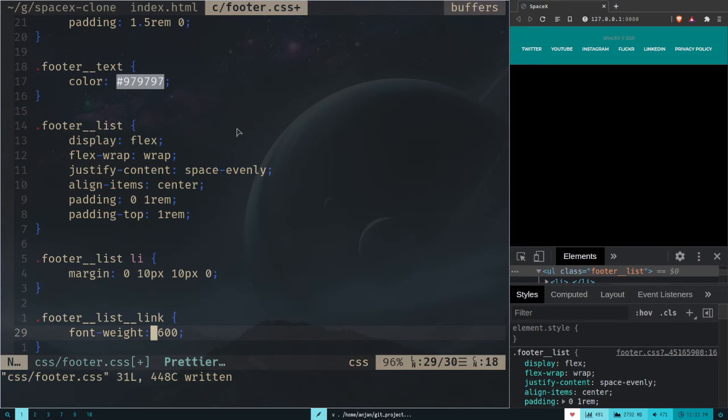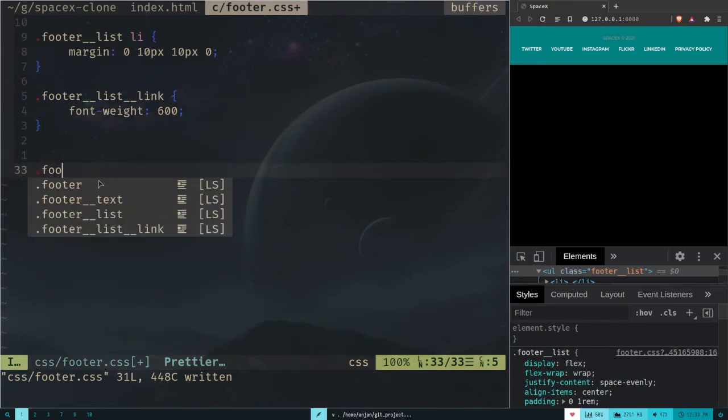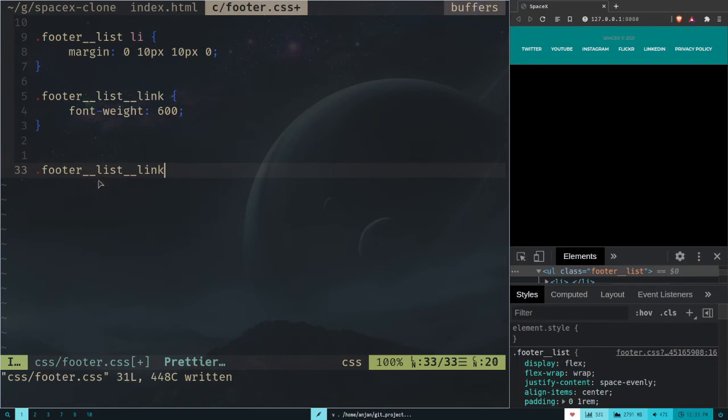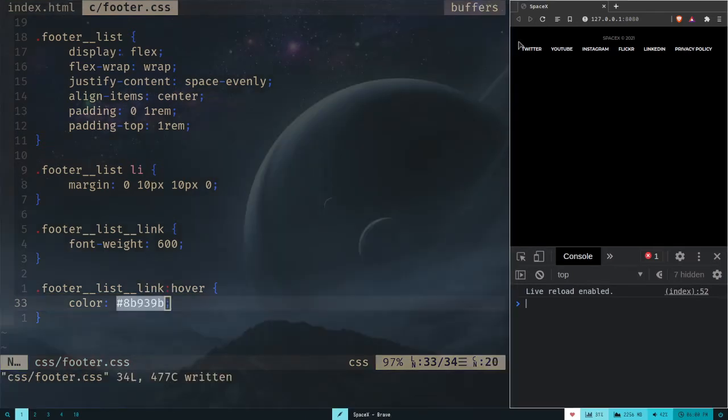And let's add a hover effect. So .footer_list_link, then use the pseudo selector hover. And I will change the font color to a lighter gray. I will just paste the hex code. Okay, so if I hover over it, you can see the effect, but it is kind of harsh.